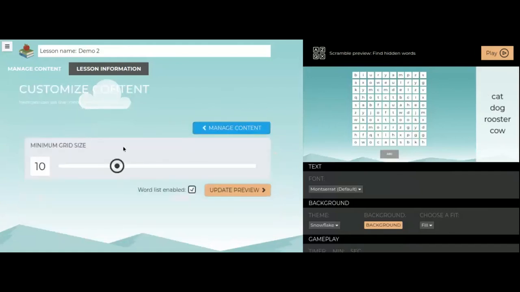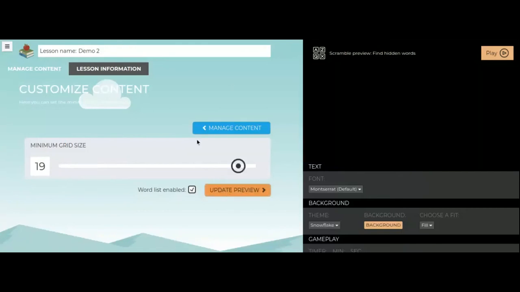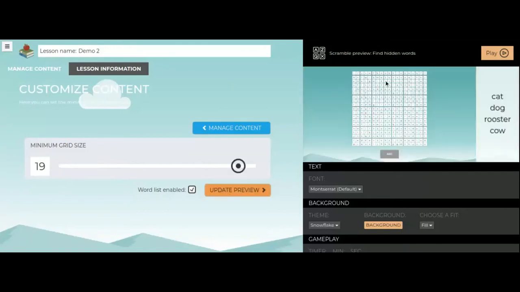I can make it very simple by reducing the grid size, or I can make it so there's a lot more. So when I change my grid size, you can see it has a lot more letters. So when you do have those longer vocabulary words, you do need to change the grid size, and this goes all the way up to 20. With the Scramble lesson type, you can have up to 20 words, and the words need to be at least 3 letters long and then up to 20 letters long. So if you do have more in the list, it's only going to take those first 20.